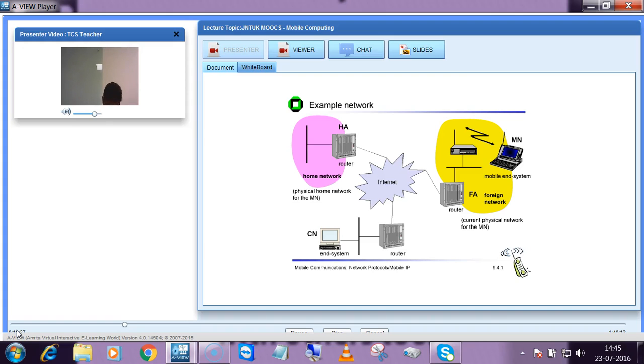This is one case. And the second case we have is where the corresponding node is a mobile node. The mobile node is at the home network with the home agent.